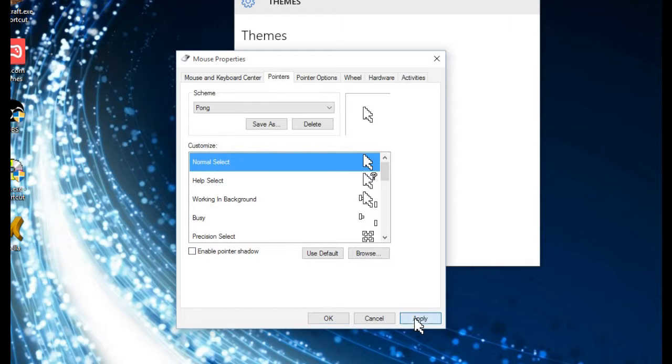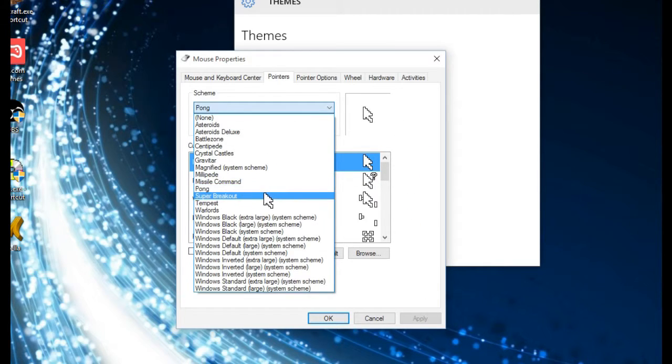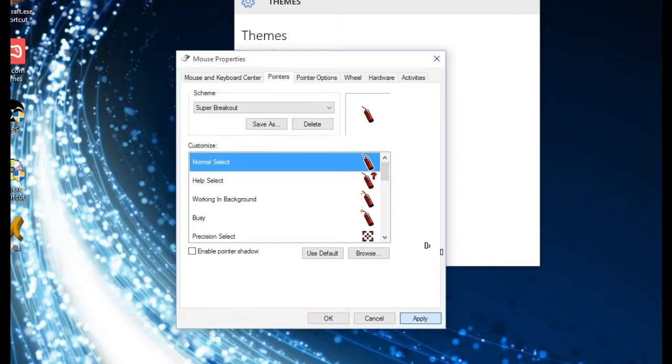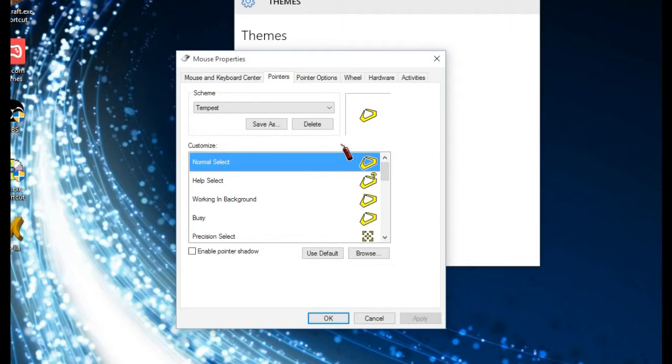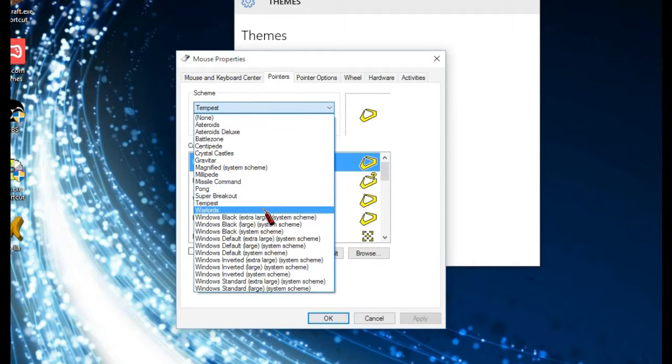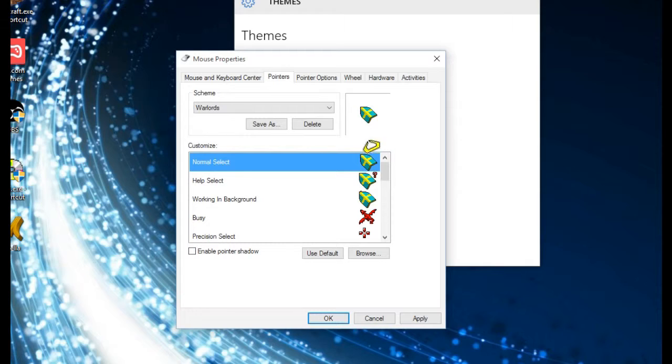I'll just change it back to Pong. Maybe it'll change to the dynamite. Yep, and then... wait, what? I don't get it. What's going on here? Weird. Anyway, so there's a Super Breakout. I don't know why it's TNT. But there's a Tempest one. This one looks pretty cool. Guess I'm gonna replace it. That's so weird. Anyway, so this is a Tempest one.